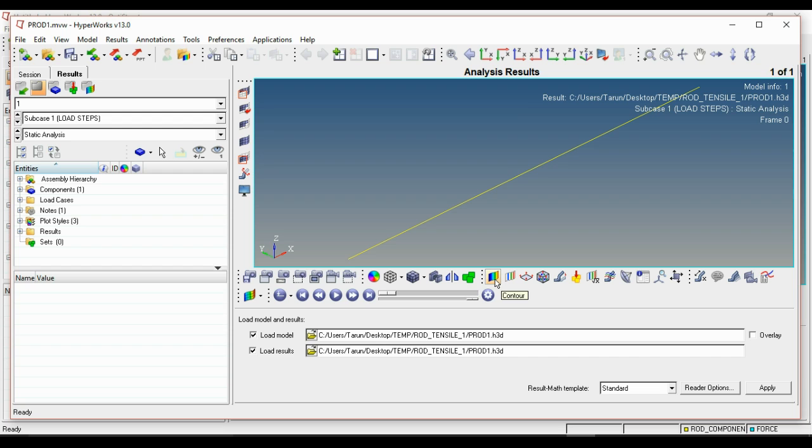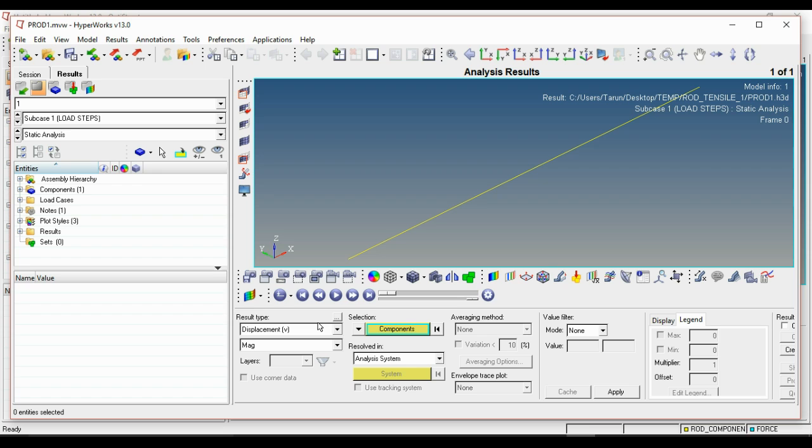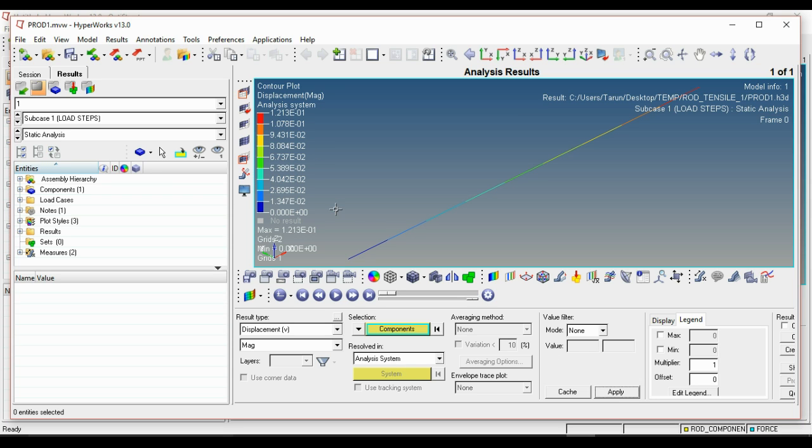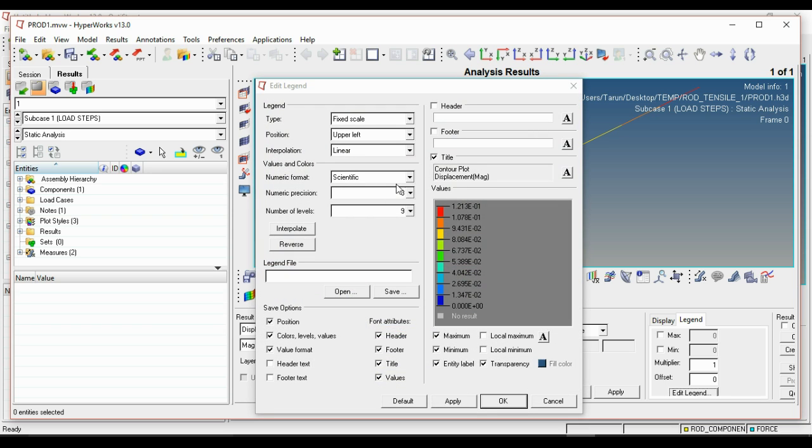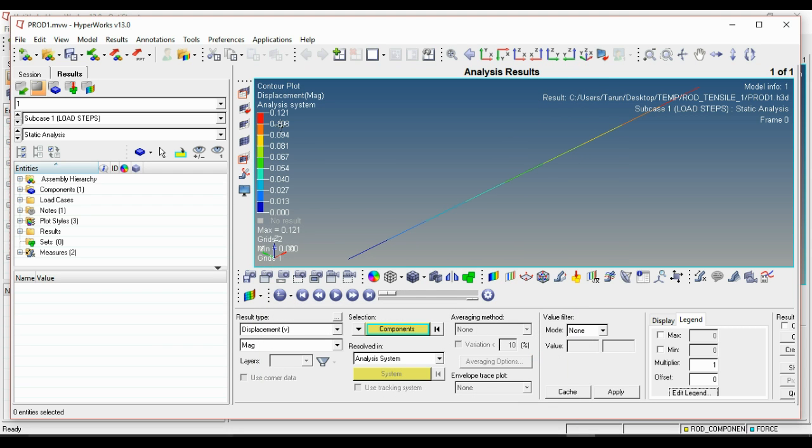First we need to check displacement. Okay, here you can see displacement is there. Check on displacement. Click on apply. Yeah, we got the answer 1.213 e minus 01. Okay, this is the scientific answer. In order to view the exact fixed answer, click on edit legend option, numeric format. To change the numeric format to fixed, click OK. 0.12. Okay, just remember the value 0.12 as displacement.